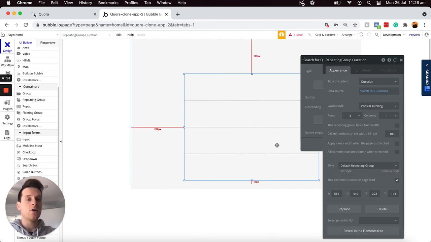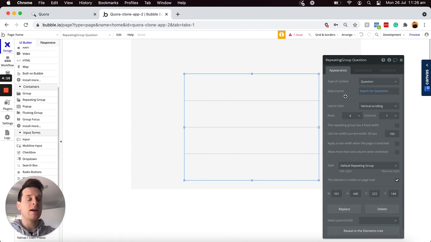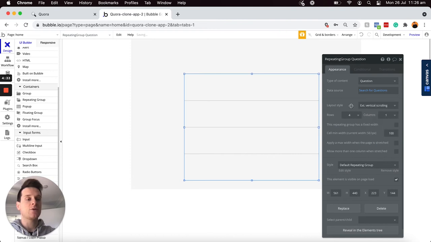I can then close the data source of our repeating group and then update the layout style. In this case, I'll be choosing from the extended vertical scrolling option, which just means that the number of rows will expand or retract based on how many questions we'll be displaying. And if a user continually scrolls down the page, the Bubble editor will then load more rows from our database. I will also update the default number of rows to be 2. So when the page is loaded, we'll only be displaying 2 questions until a user scrolls down the page, and then more questions will be loaded and displayed.